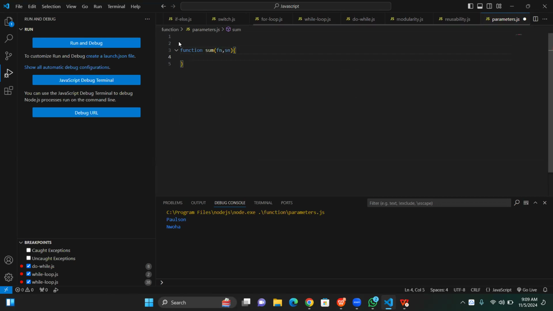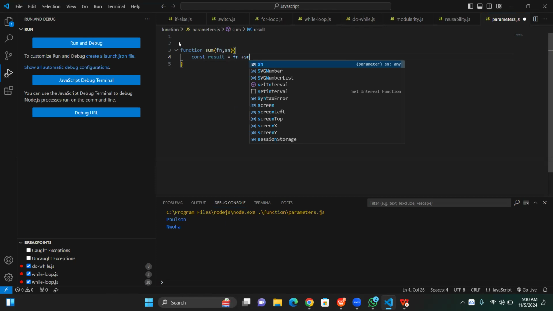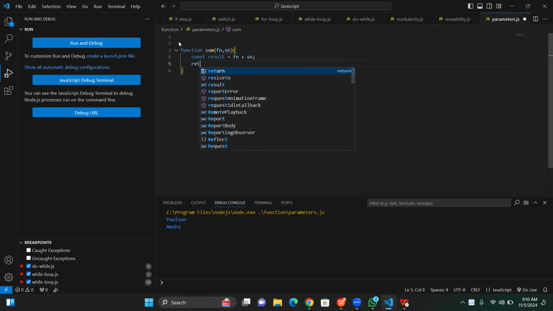So what am I going to do? I would, of course, do this constant. I will save the result here, and I will now do fn plus sn. But remember to check for undefined values in order to not get unexpected results. So I could now say return. I'll just use the return keyword, and I'll say I'm returning the result.